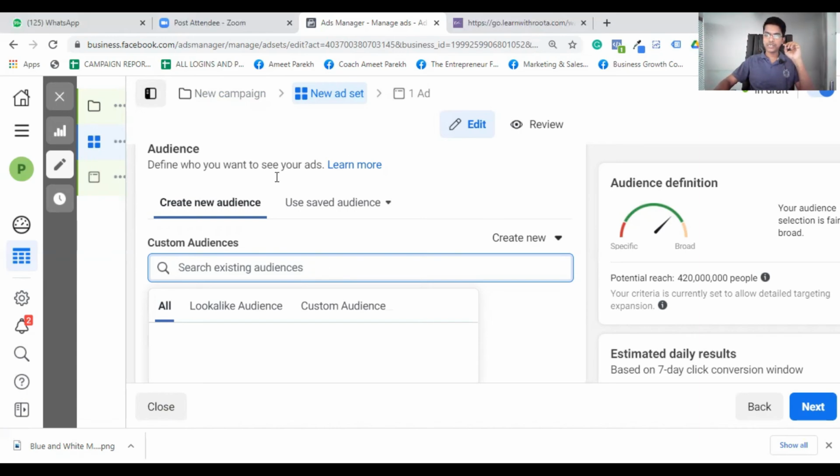So I hope you understand this video, and how to create custom audiences precisely, that you can choose after the iOS 14 update.